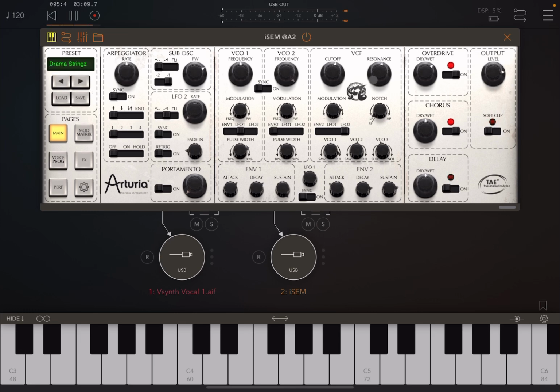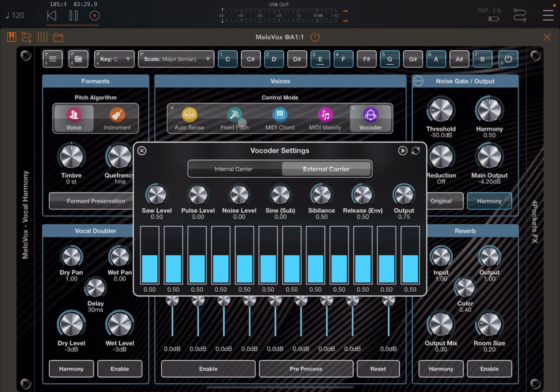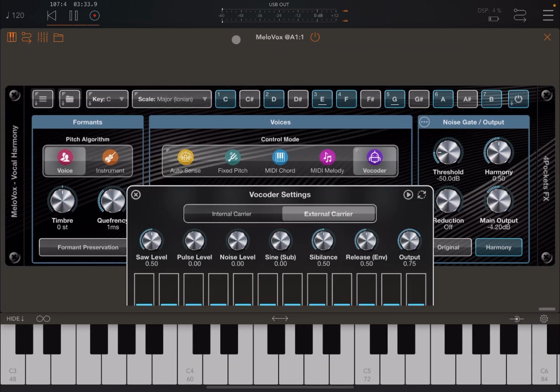Let's choose that drama strings, but you can choose different types of audio sources in the presets, in this case for ISIM. Let's mute this channel as well, because we don't want to hear any audio coming from ISIM. We want to hear the audio as a vocoder on top of this vocal. So now that we have established that, we go back to MeloVox, and we just resize it so we see the keyboard underneath.